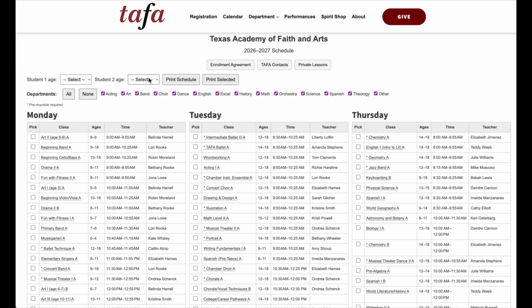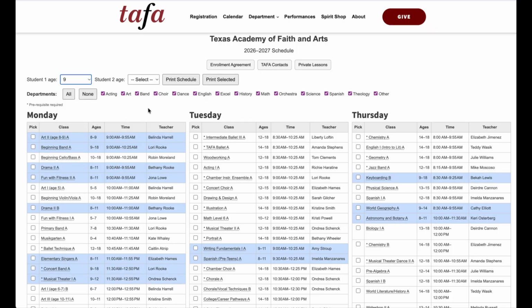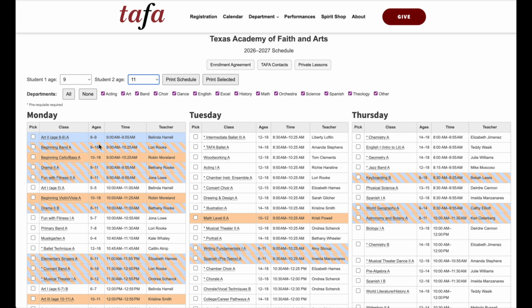So the first thing you're going to see up here is you have a couple different student ages that you can pick from. So say we have maybe a 9-year-old student, and you'll see it lights up in blue, and then I can pick maybe an 11-year-old student. And it's going to light up in orange, and you'll see classes that cross over both of those ages are actually going to be striped.